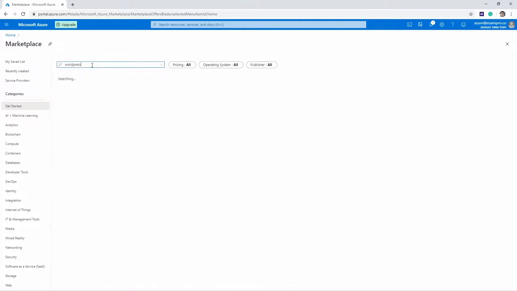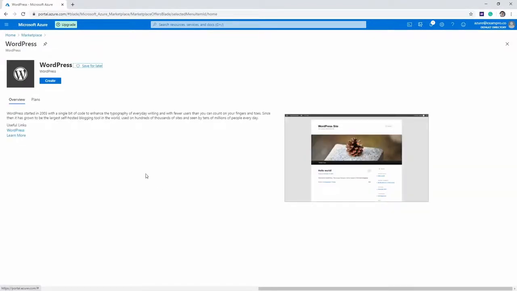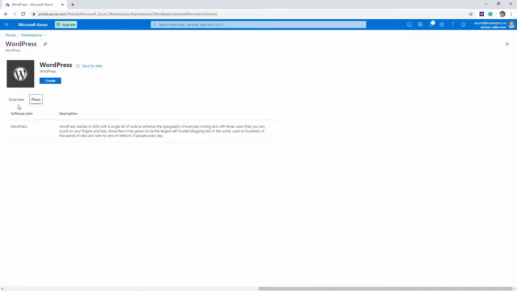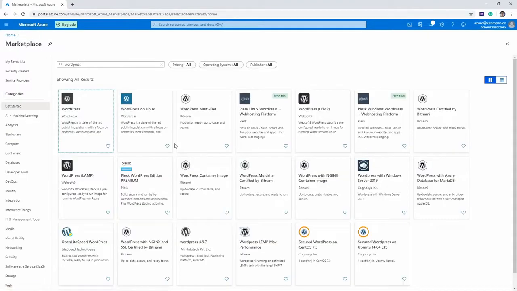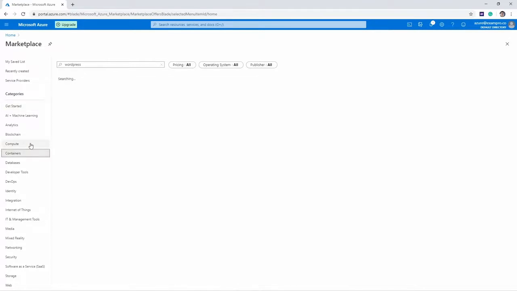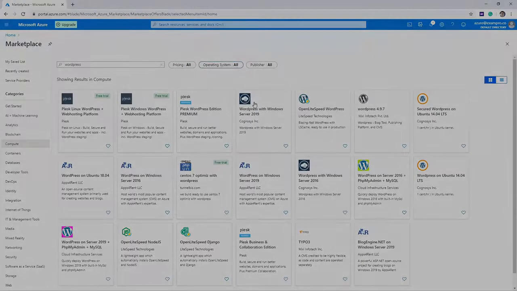So we'll enter in WordPress. And there's all these servers, so you can click into there. It might have plans associated with it if there's any price, but you just go ahead and hit create, and then that would start the process of creating a virtual machine, and you'd go through that, and you'd subscribe to whatever the underlying cost would be. But you can see there's just tons of stuff in here. And you can sort by price, you can sort by operating system. So there you go.